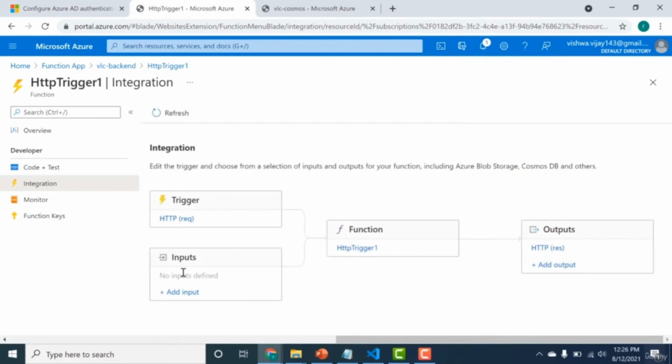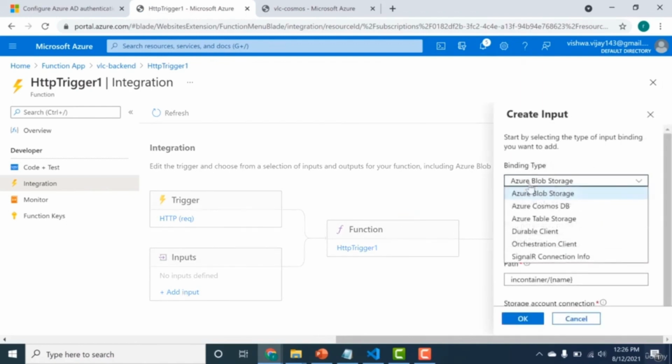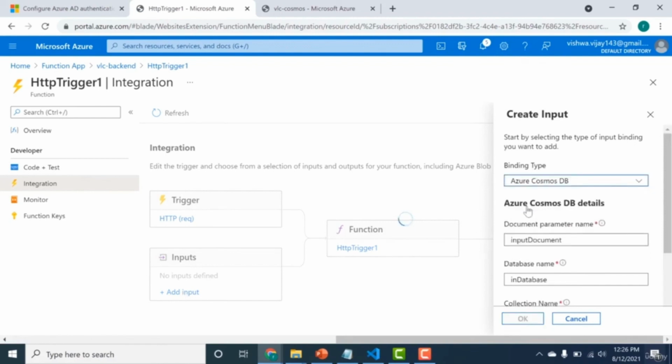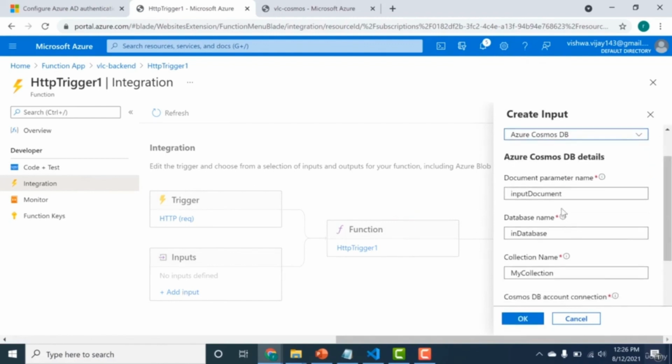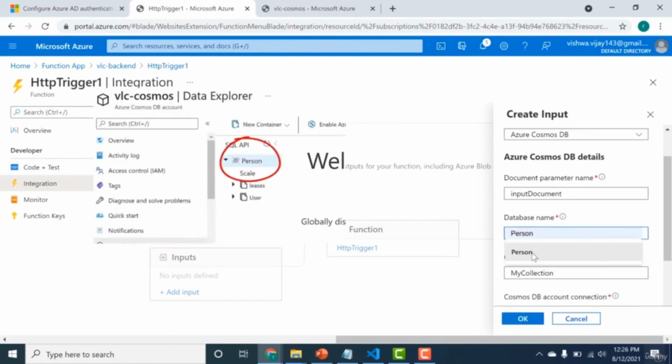Once you've updated the trigger, let's go to the input. I'll add an input, and this has to be a Cosmos DB, so I'll click on Azure Cosmos DB. Here let the parameter name be input document. The database name here is, sorry, the database name here is person. And the collection name is basically user.